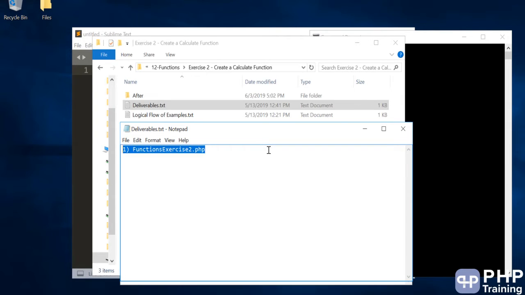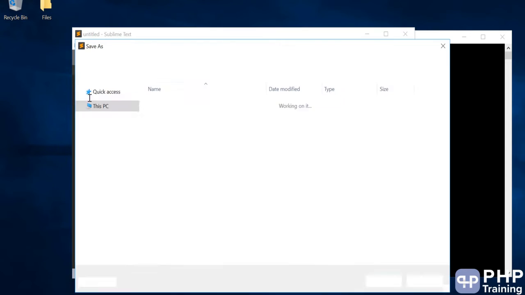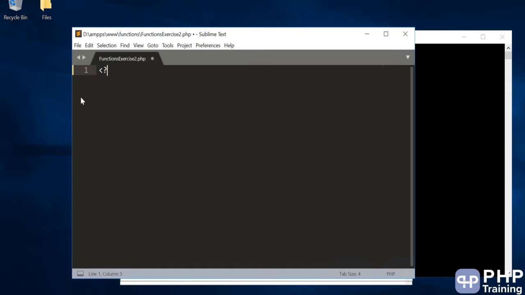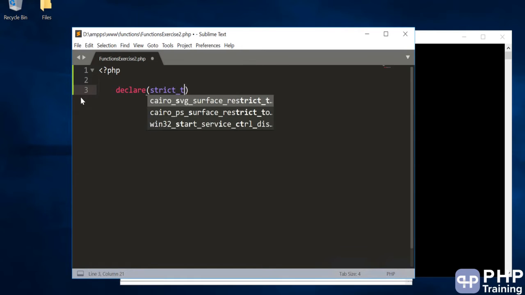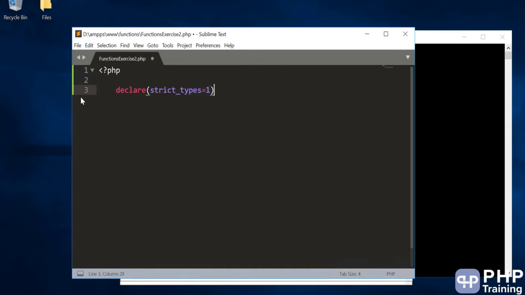Welcome back. So let's create that function. So first we're going to declare strict types is equal to 1. Then we're going to create a function called calculator, and we're going to pass two values.